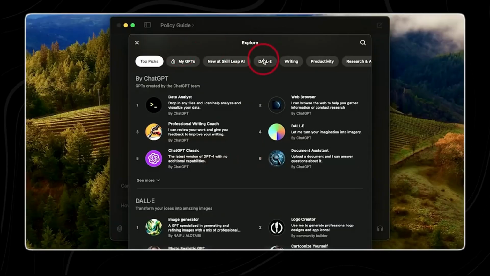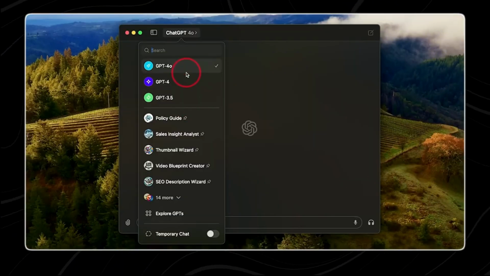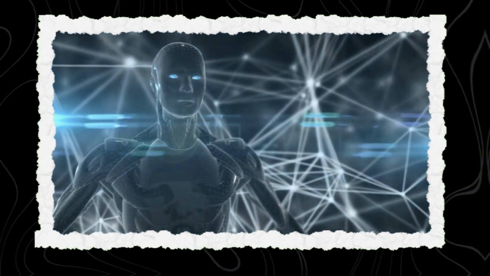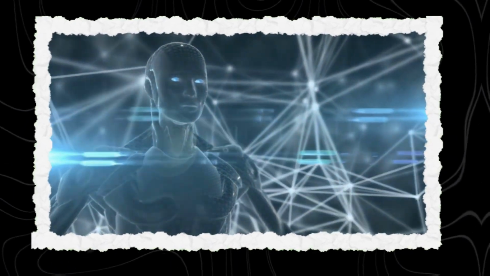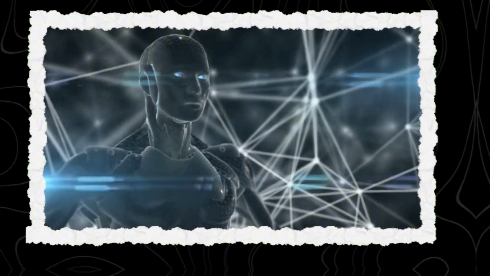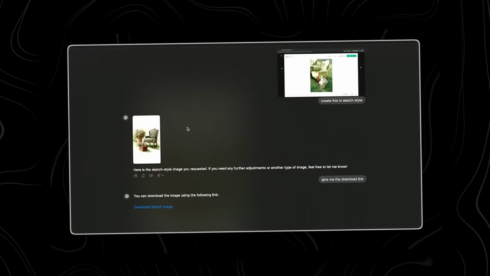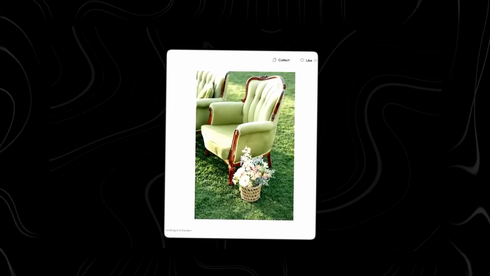Number 2, image creation. Another amazing thing that the ChatGPT-4o desktop app can do is create images from text. Yes, you heard that right. With the DALL-E integration in the ChatGPT-4o desktop app, you can simply type in a description of the image you imagine, and it will transform your text into a visually appealing graphic.